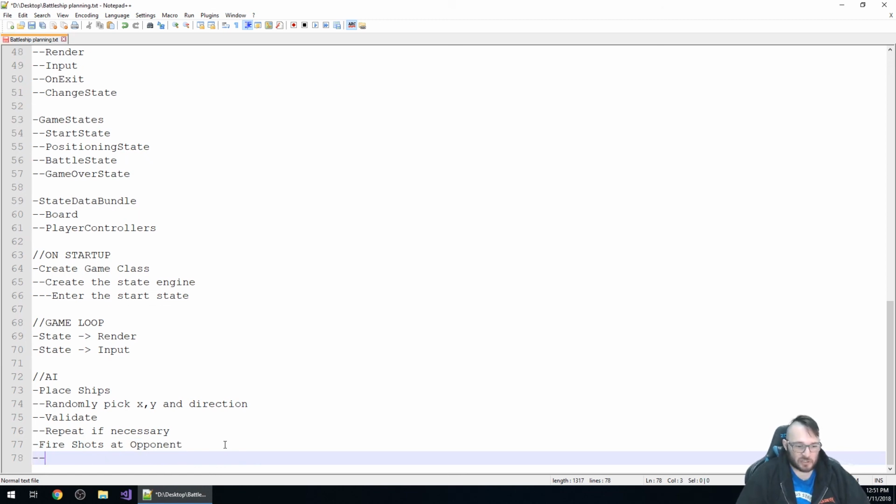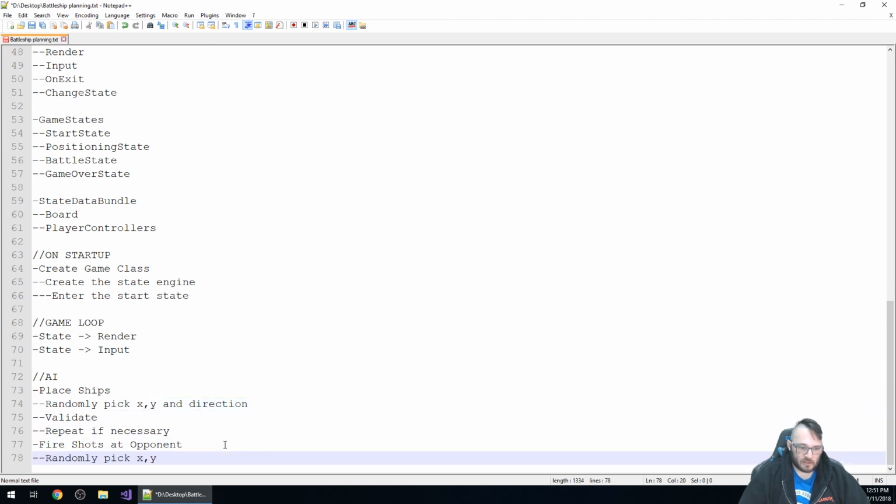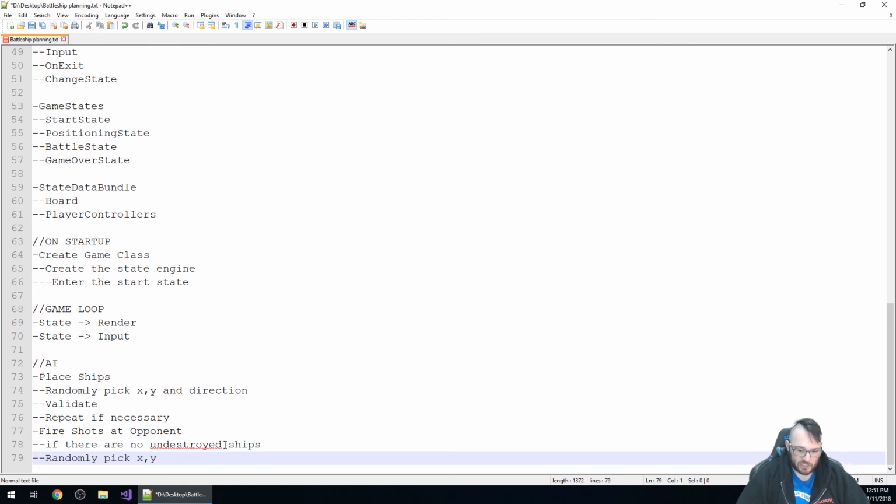So how do we fire shots at an opponent? We're going to copy this. If there are no undestroyed ships. Or let's do a proper branching thing.